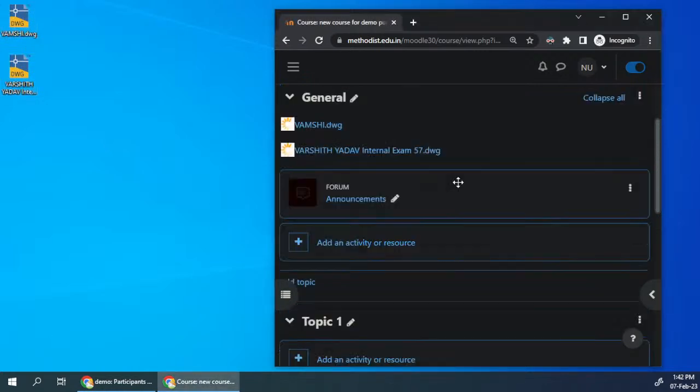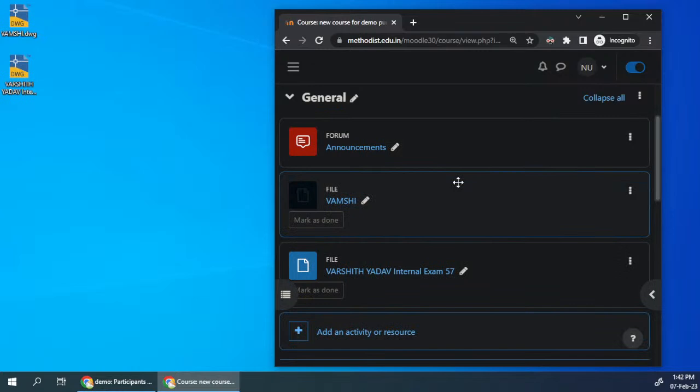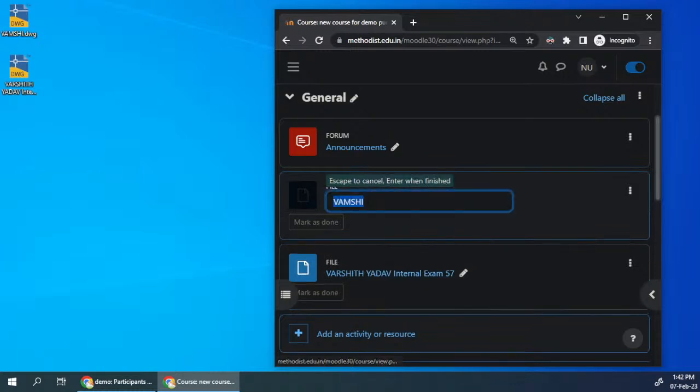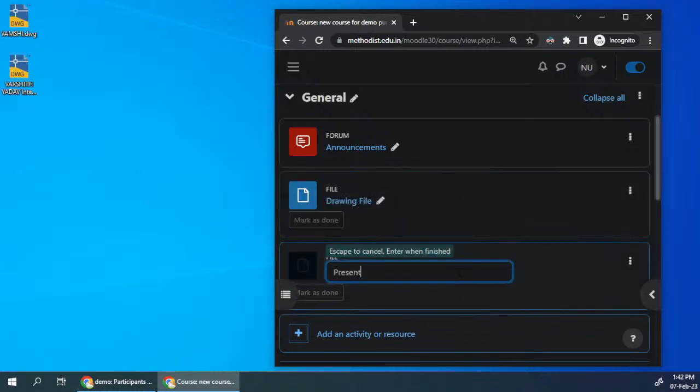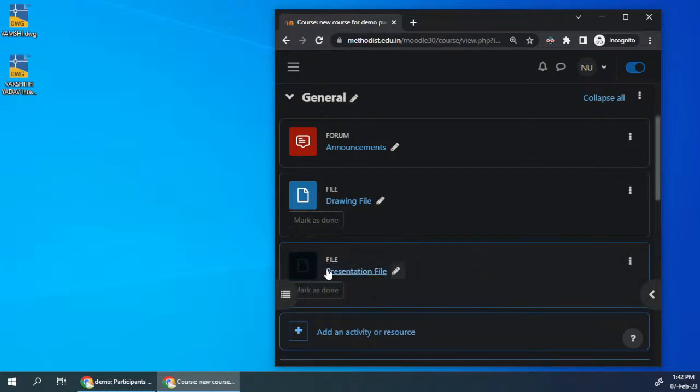So it's as simple as that. That's it. All the files that I added are now present over here. I can change the name of these files, drawing files, or I can just make it a presentation. Of course, this is not a presentation, it's a drawing file, but I can upload a presentation file and rename it accordingly, and the same will appear over here.